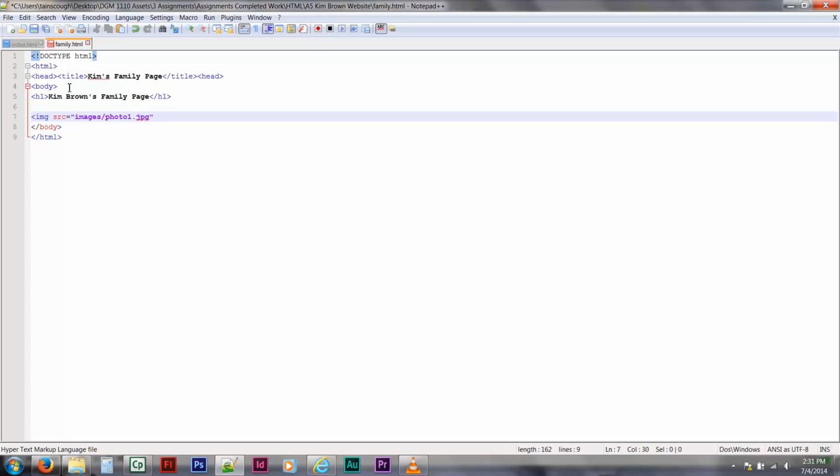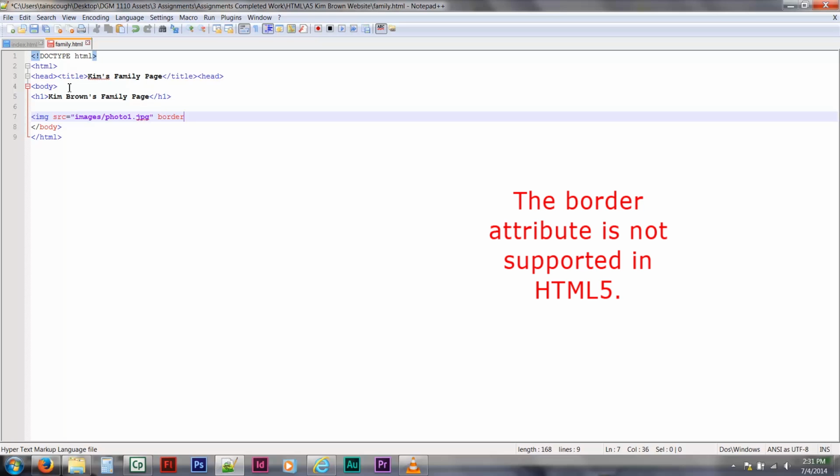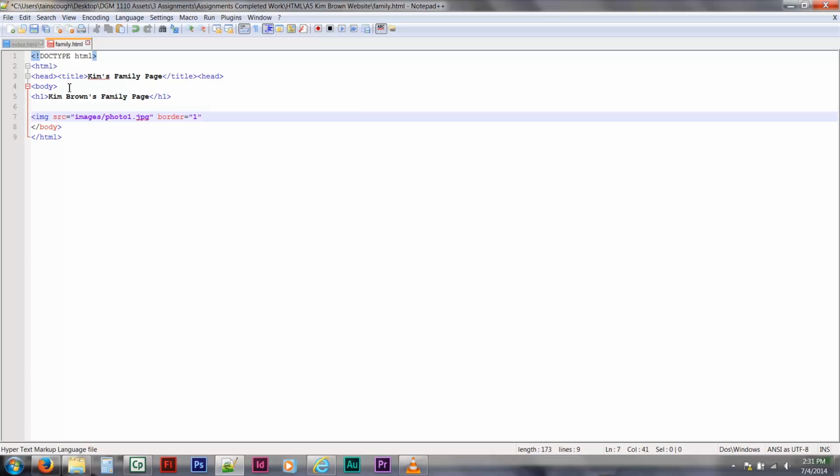All right? Okay, now there's different attributes associated with this. You can add a border. If I put this border in, what do you think happens with the border? It's a 1 pixel black border around. The thicker the number, the larger the number, the thicker the border, right? So you can have a border around all of your images on there as well.